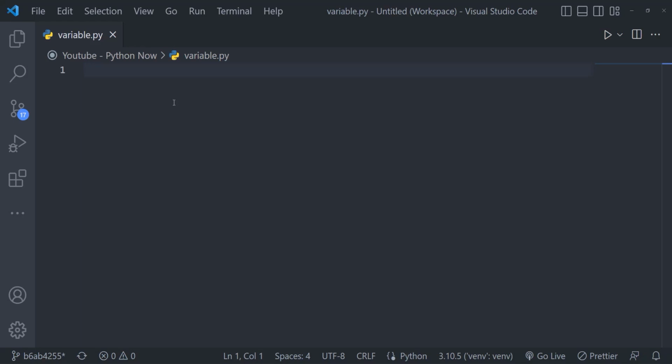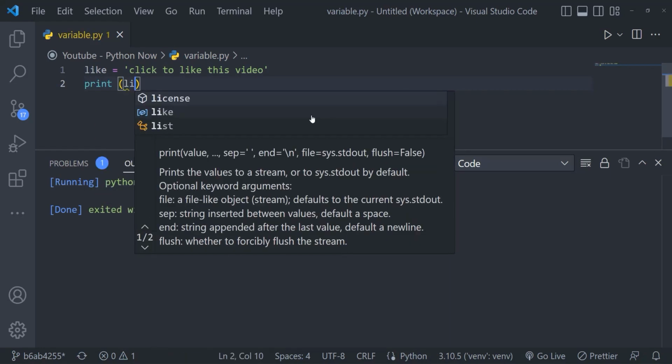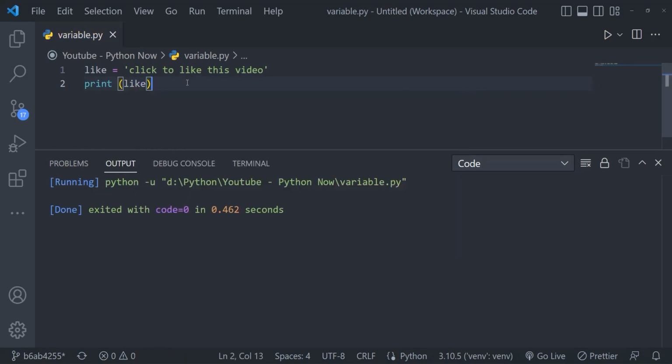Here is a simple example. I will create a variable named like and put a value in it with the following text: Click to like this video. Now, when I refer to that variable, for example, with the print command, which prints this value to the screen, I will get the text, click to like this video.